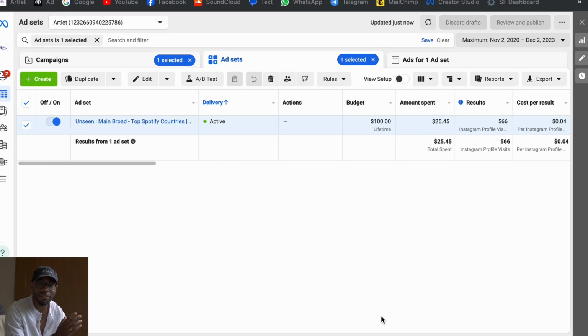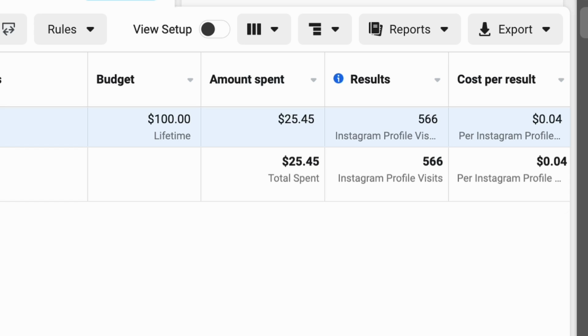So you can see I have a lifetime budget of $100 spread over 30 days. So that's about $3 a day. And so far I've only spent $25. And so far I got 566 profile visits. So out of those 566 profile visits, I've been getting a lot of them to convert and become actual followers.